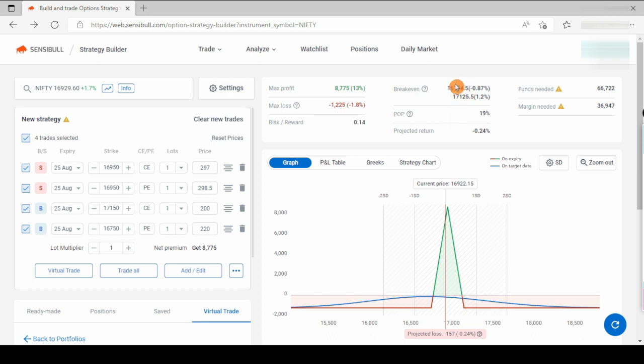Now you see the break-evens have changed, and the probability of profit is now 19%. The risk reward is now 0.14, and the projected return is 0.24%. The funds needed have gone down because there is no open-ended call or put option now, and therefore the margin is also reduced.